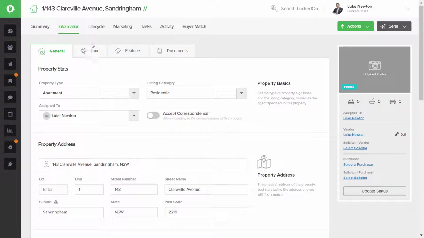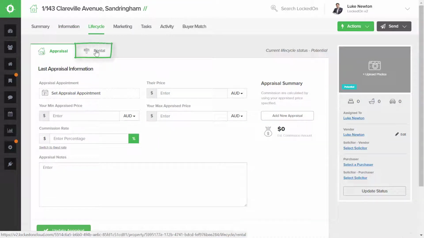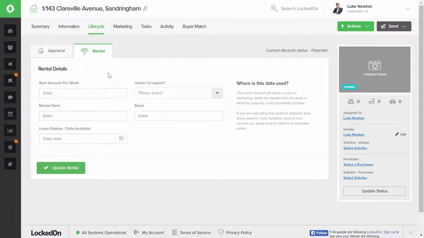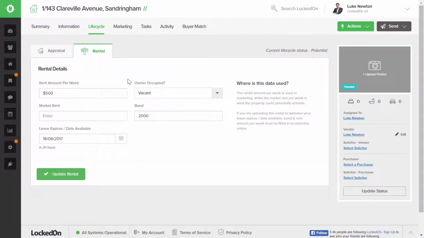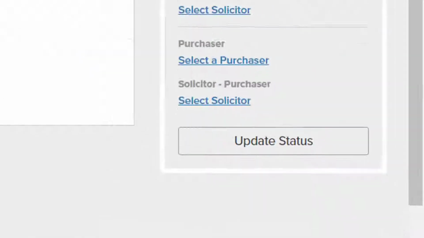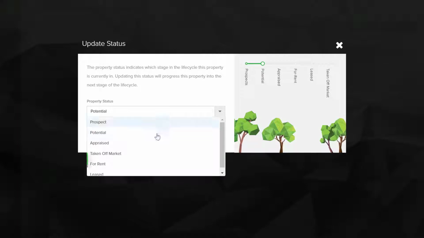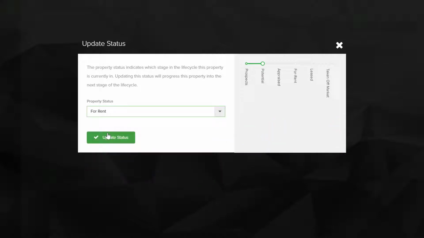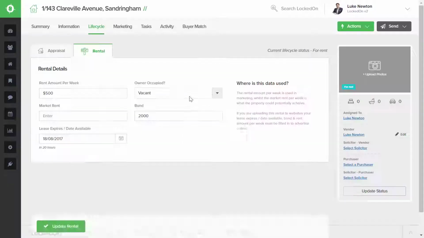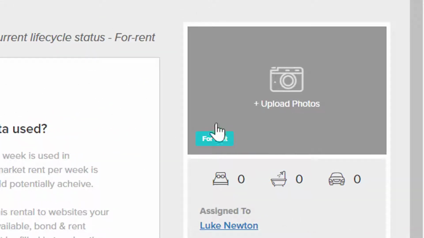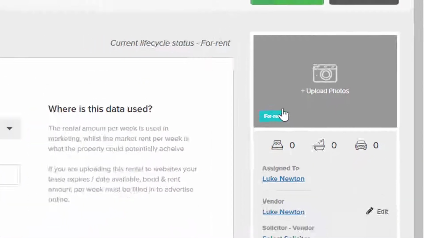And the main thing that you want to set up now is that in the life cycle option, you fill in the rental details. Now we're going to enter the rental details on this screen. Now that we can see that we've entered the rental details, you'll want to mark this property as for rent. So over on the right hand side, use the update status option and change the property to for rent and then update the status. You'll now see that on the main image icon, the property is marked for rent.